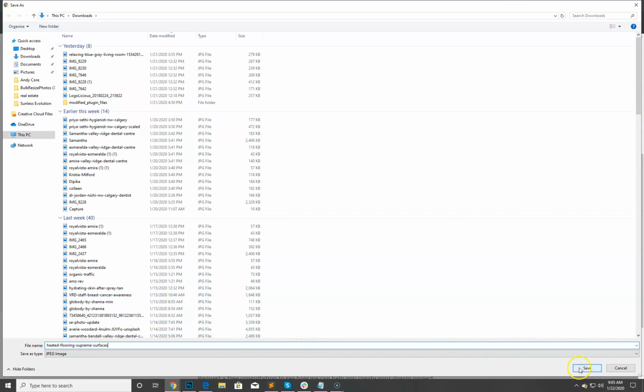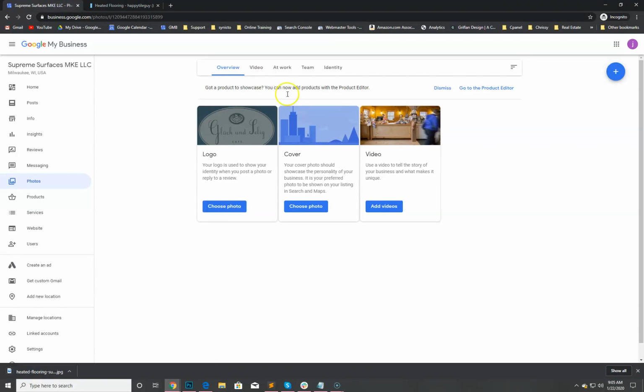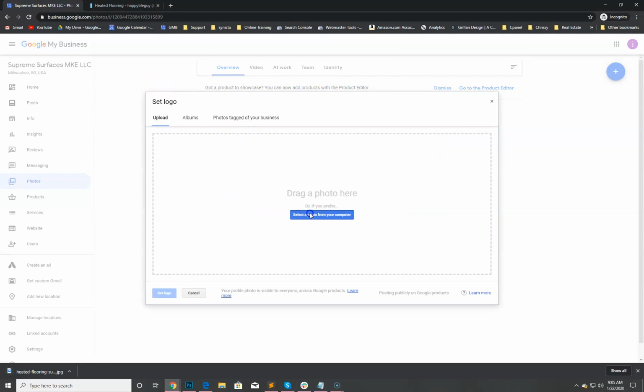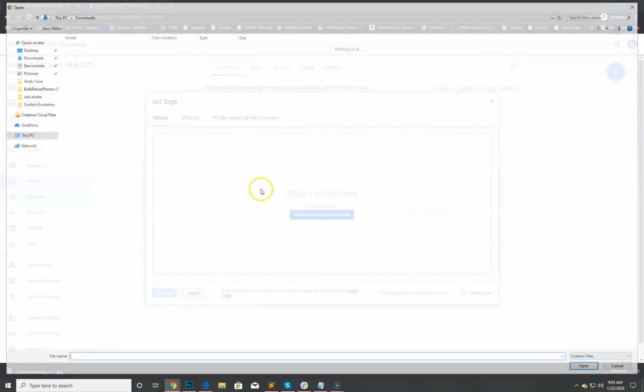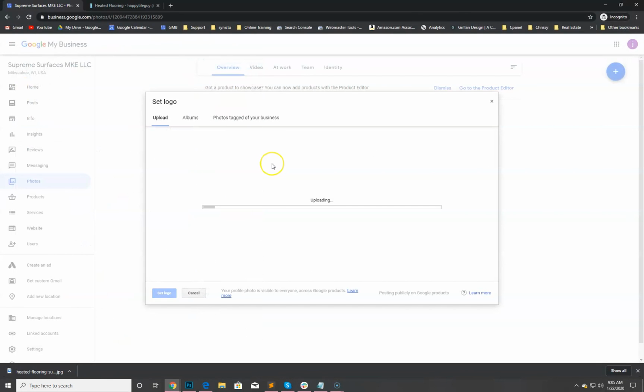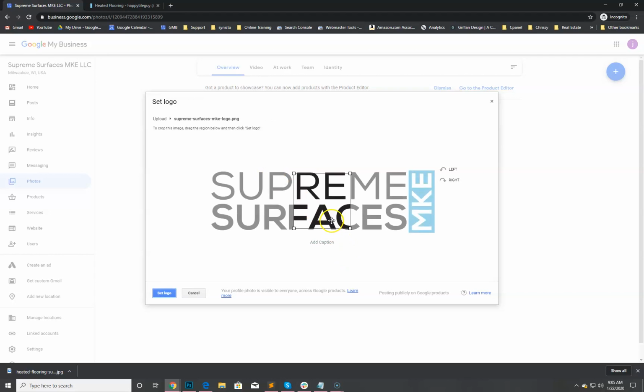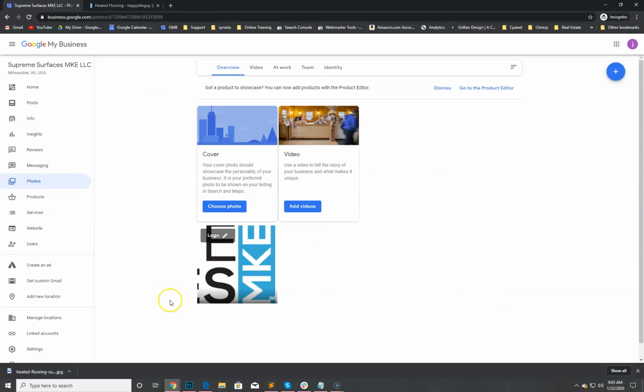So I'm going to save that one just to have a picture to upload as well. But let's see if I can do this logo here. The size might not be perfect, but let's give it a shot anyway. All right. Well, let's see. Supreme Surfaces MKE. Okay, so we need to make something a little bit more specific, but for the sake of this video, I'm going to set this just like this. Okay, great. Cover photo.